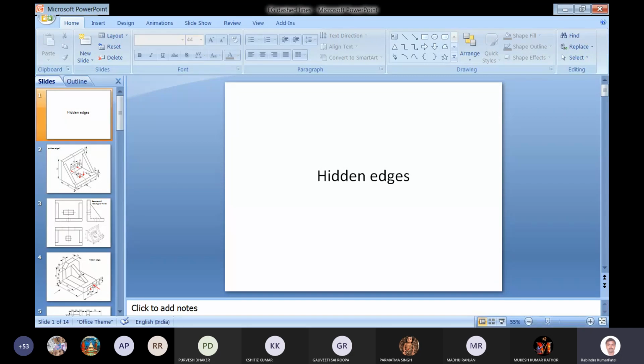Similarly, we can have another case where, in the side view, the edges we cannot see from the side, we'll call them hidden edges. Similarly, if some edges are there which we cannot see from the top, then they will be called hidden edges for the top view. So we'll take some examples related to hidden edges and go through them.